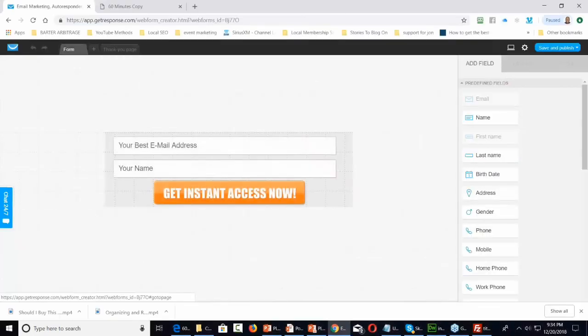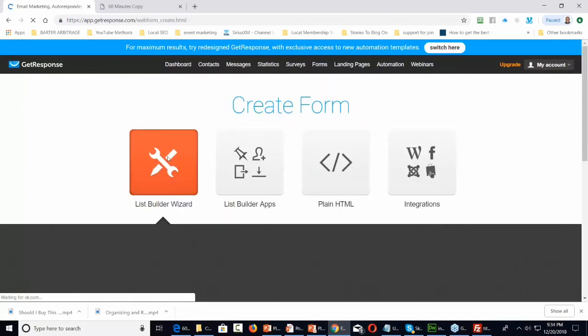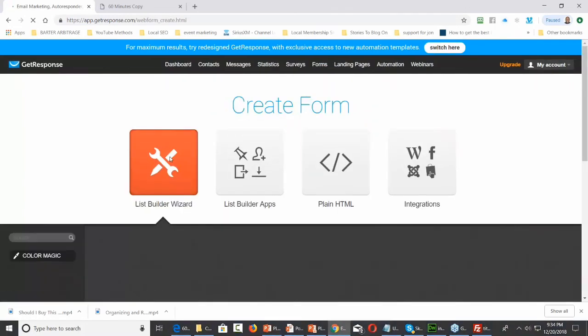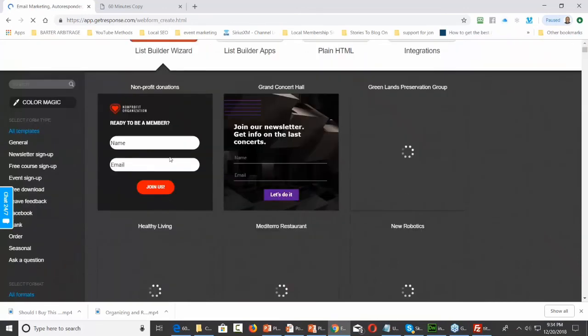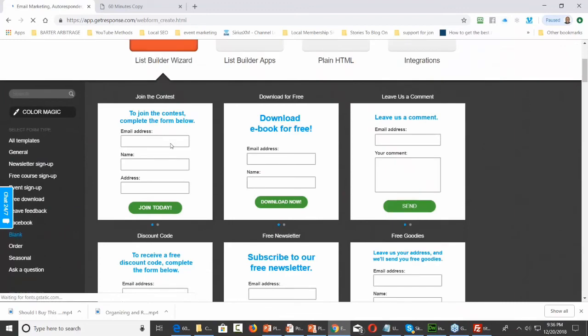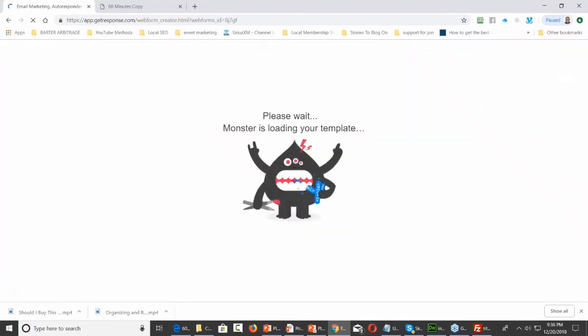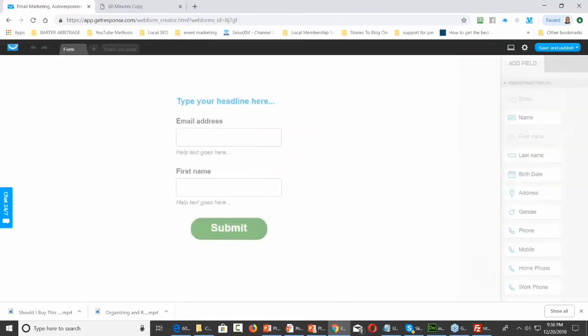I can go to the forms creator and create a form. I can click the list builder wizard, and then just create a blank form. All right, I'm going to choose this template again. This time I'm not going to make any changes to the template, because all I'm going to do is create a button. All I want to do is create a link.